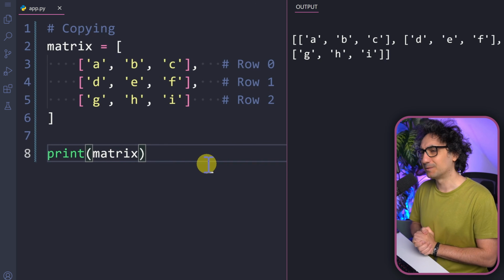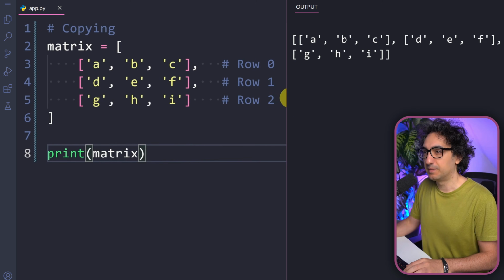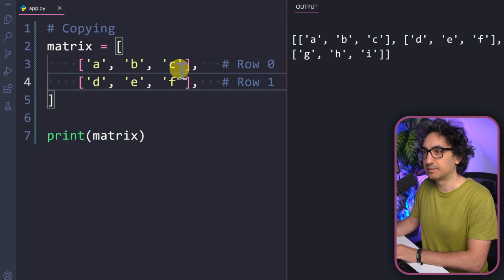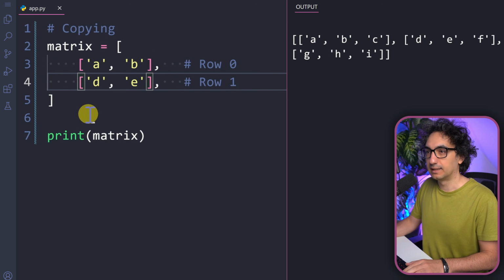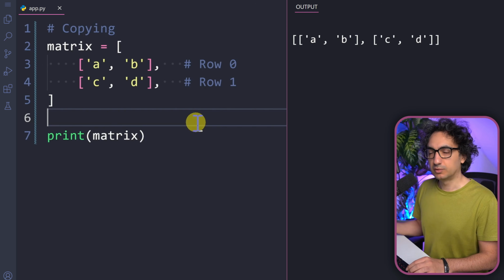And of course, as usual, we have to check the matrix whether everything is fine there. So again, we have this matrix, but I'm gonna go and make it a little bit smaller. So I'm gonna go and remove one row and one level of the items. So A, B, C, and D. So this is our original matrix. Now let's go and copy it to a new variable.